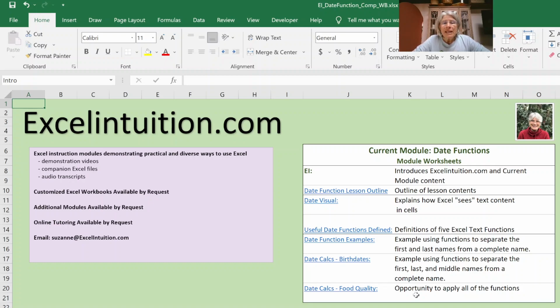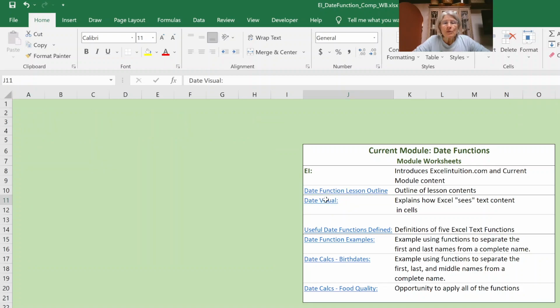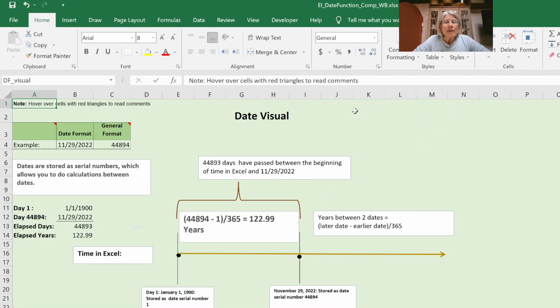Let's take a look at the date visual first. The worksheet in front of us attempts to illustrate how Excel looks at time. So we've got a little box here that says day 1, according to Excel, is January 1st, 1900, and that value is stored as a date serial number, the number 1. And this is illustrated over here too. We've got day 1 and then the date, January 1st, 1900.